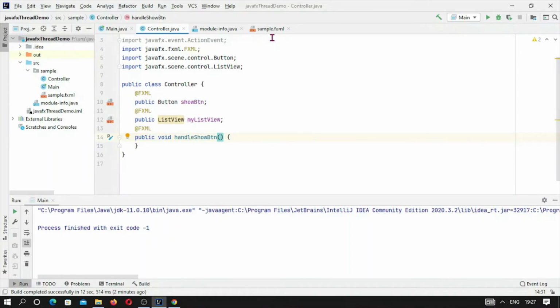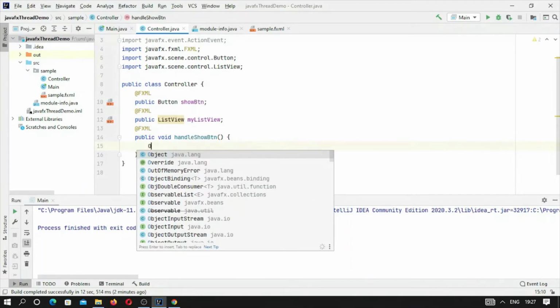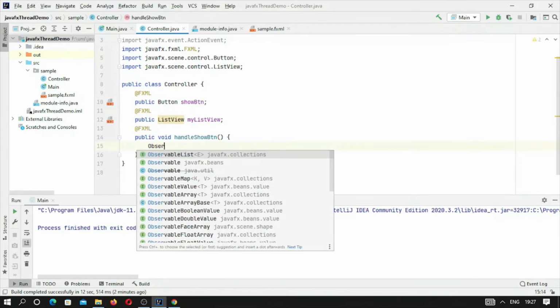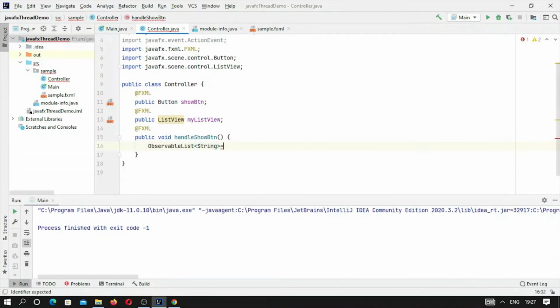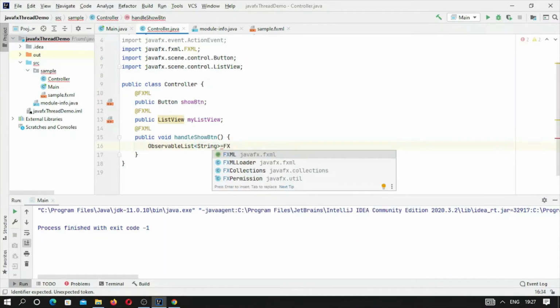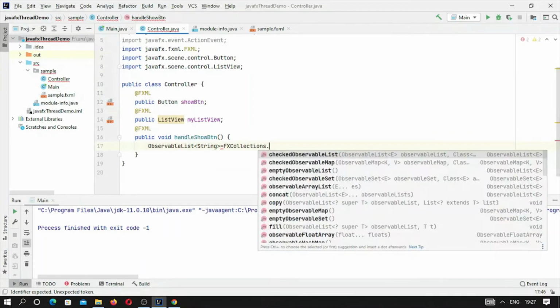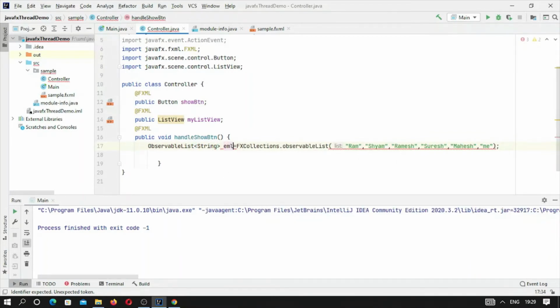We have created a button. So what we are doing here is, once we click the button, we will try to fetch some data into the list view. So let me create an observable list. This should be of type string, and that will be equal to FXCollections.observableArrayList, and this may be given as employee.